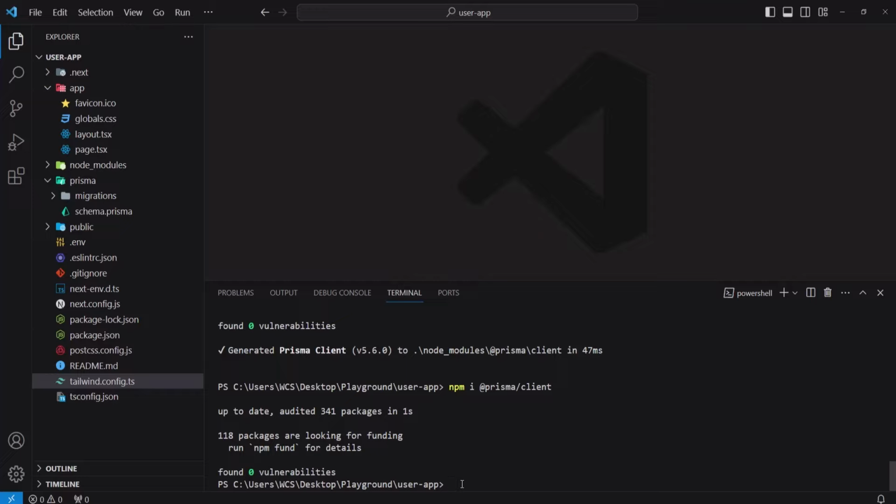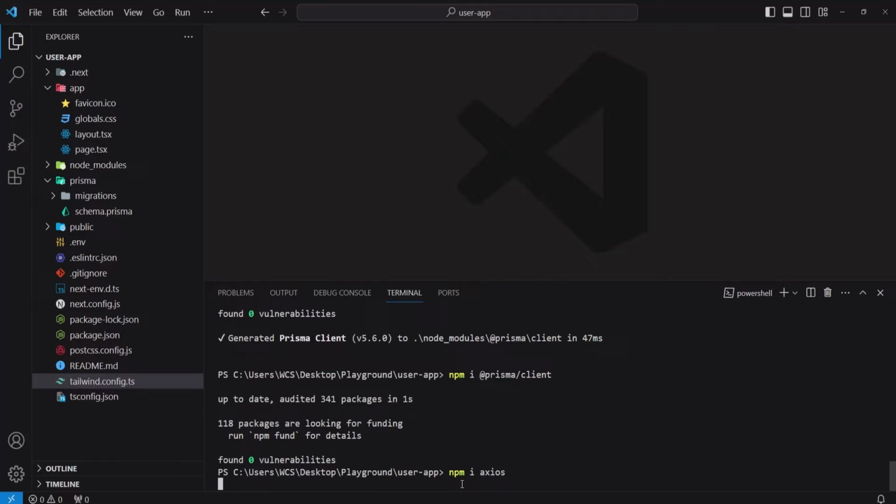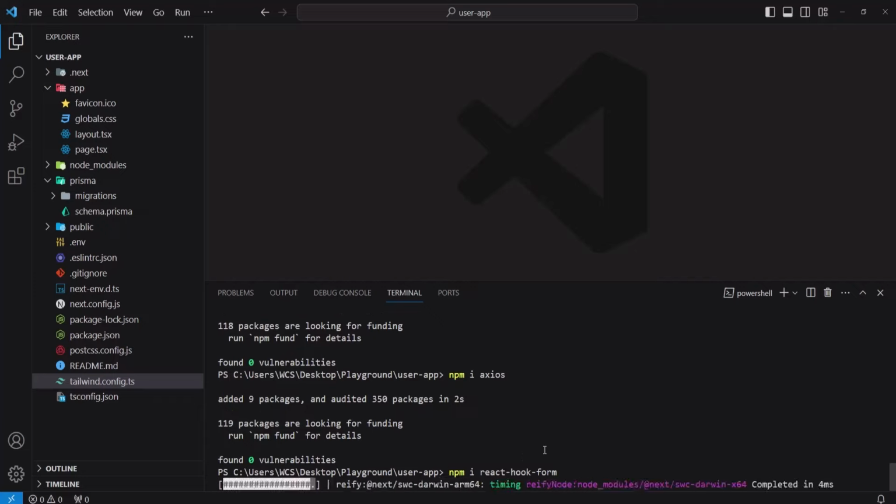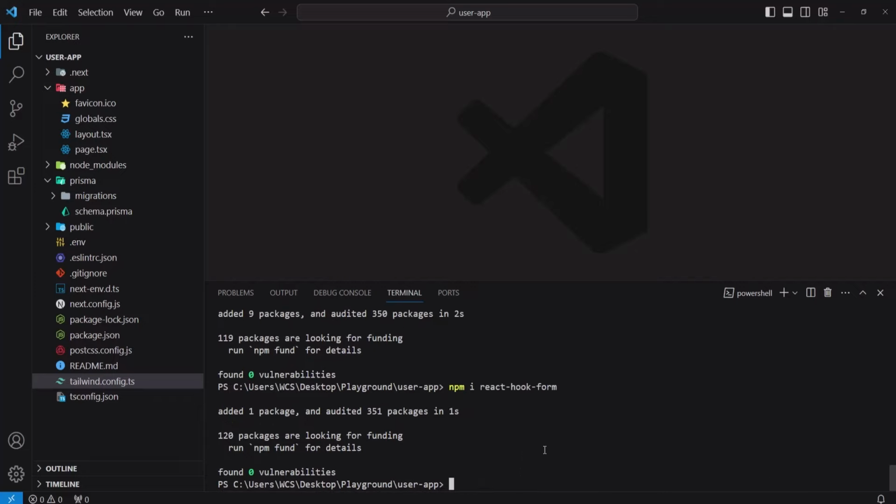After this, I will install Axios to call our APIs. So let's install Axios. And the last library I want to install is React Hook Form. So install it. We'll use it for form binding and validation. So now we have installed all our required libraries, and let's move on.